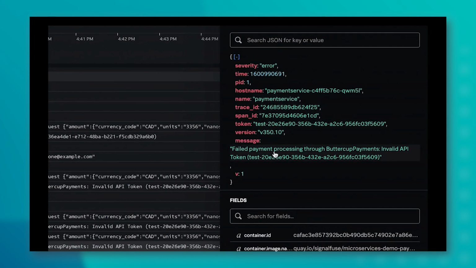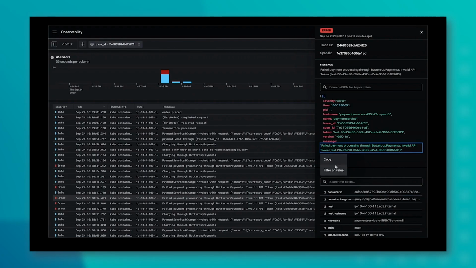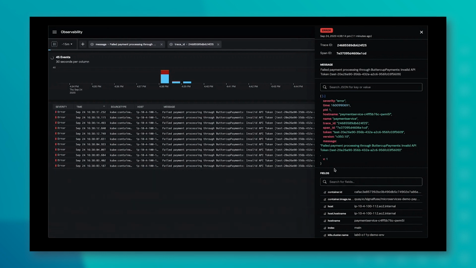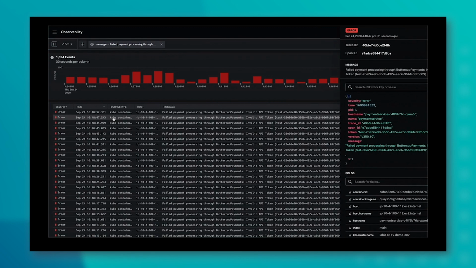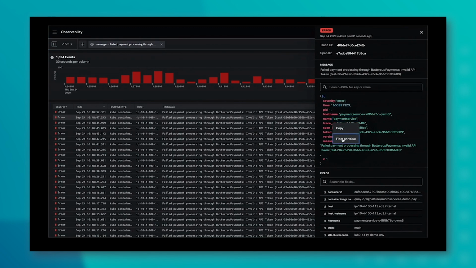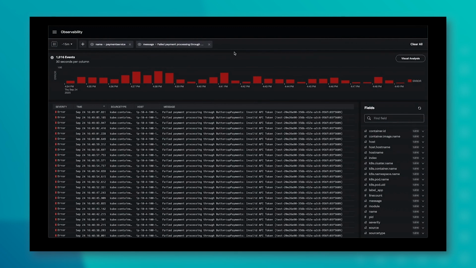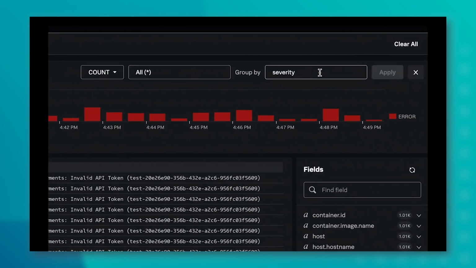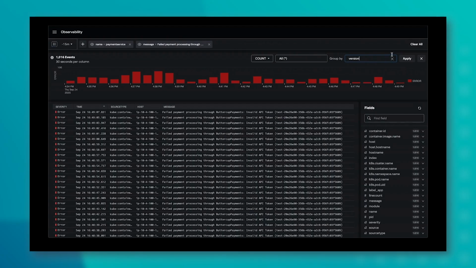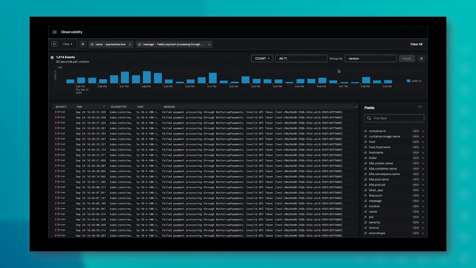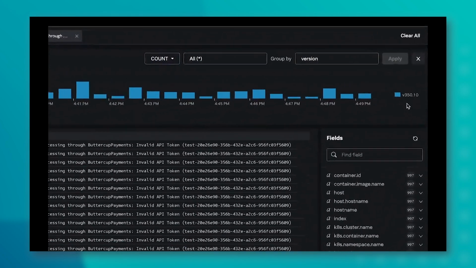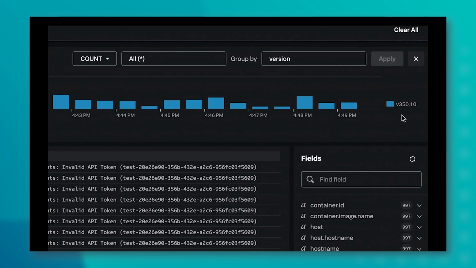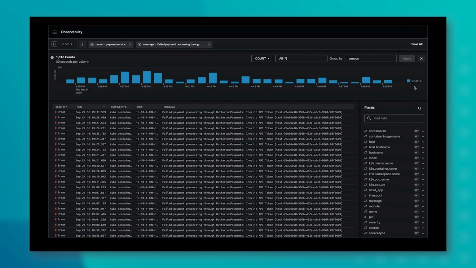To confirm his hypothesis, Andrew selects the message, adds it to the filter, and clears the trace ID filter so he can broaden this data set to include all of the logs with the message for the payment service. He then switches to Visual Analytics to group by version number, then widens the selected time range. He sees that version 350.10 is correlated with all of the errors that they've seen.